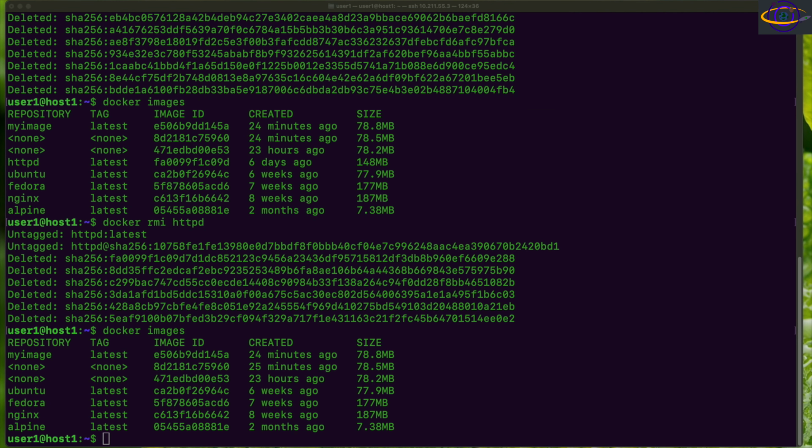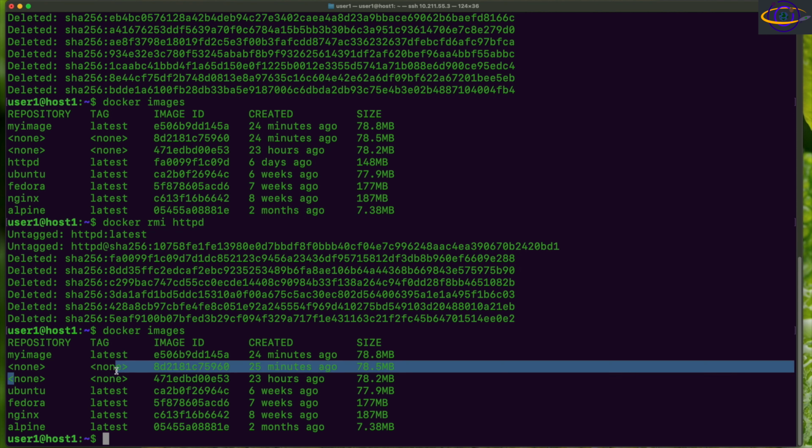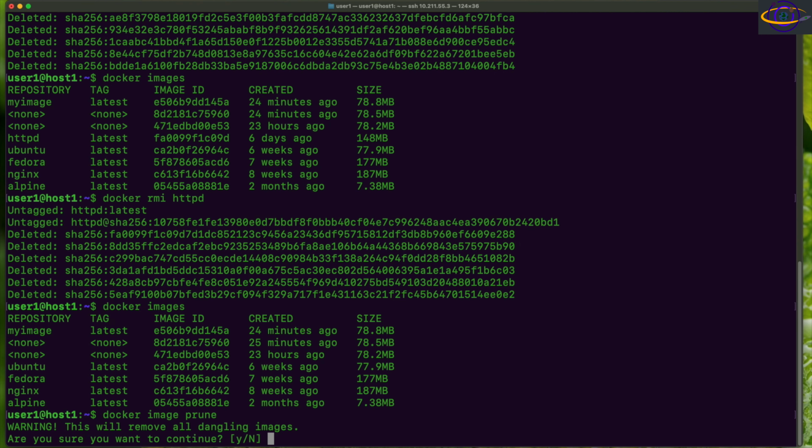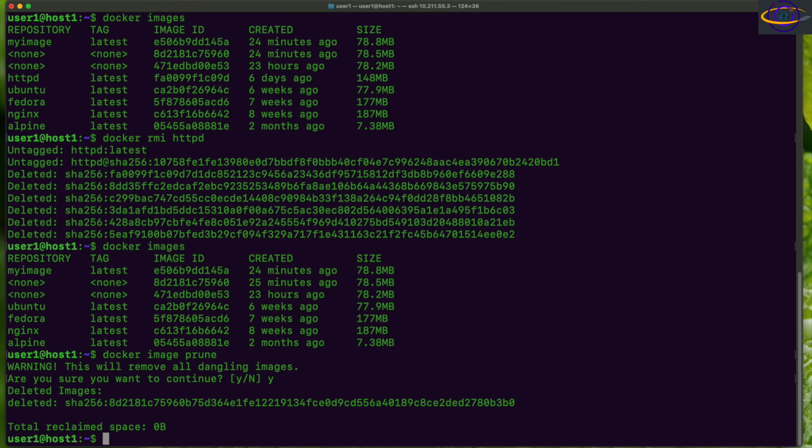Now you can see we still have a few here, and not all of these are being used. So if you want to remove these dangling images, you can say docker image prune, just prune, will get rid of dangling images. Now this will remove all dangling images. Do you want to continue? Yes. So there we go, reclaimed no space, right?